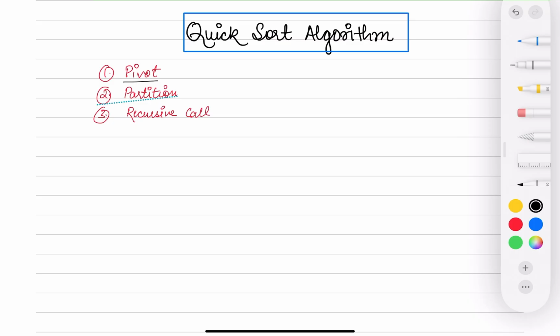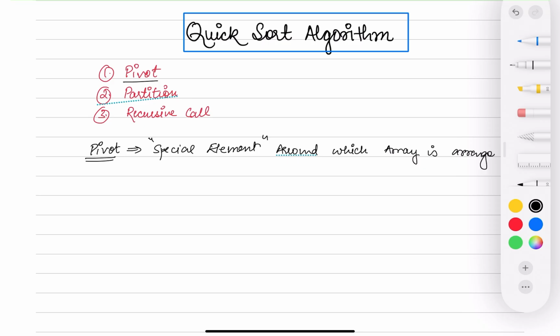So what is pivot? Pivot is nothing but a special element. I'll write it down: it's a special element around which the array is arranged. It's an element of the array itself.